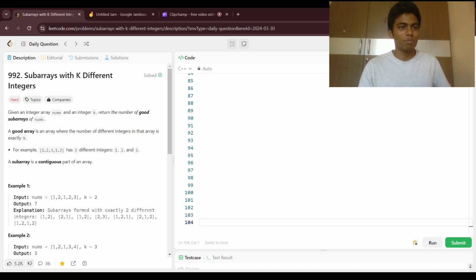So today we are going to be solving today's LeetCode question, which is Subarrays with K Different Integers. We are given an array of nums and an integer k, and we need to return the number of good subarrays in this particular nums. A good subarray means the number of different integers in the array should be exactly k.